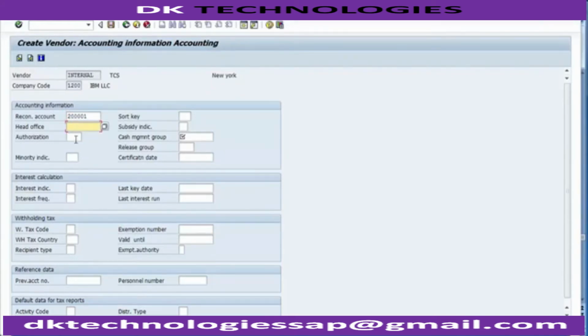Now head office, if there is any, you can select that. You can go below to things like release group. These are various other things which are not to be used now. This can be used later on, but right now the basic setting is to select the reconciliation account.